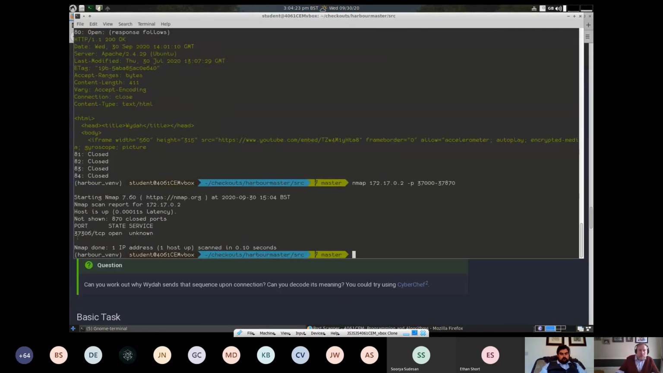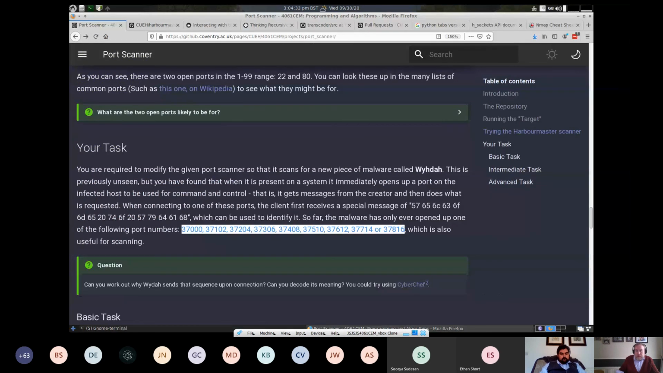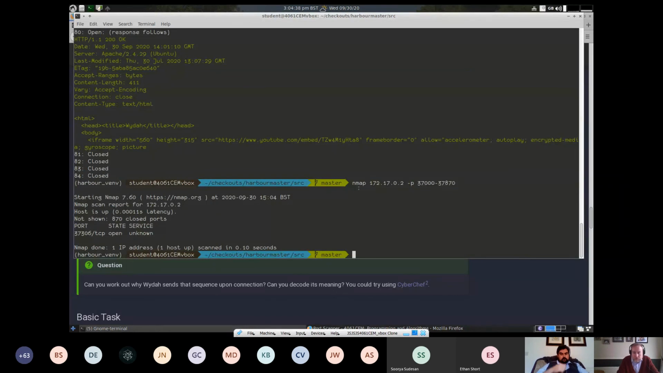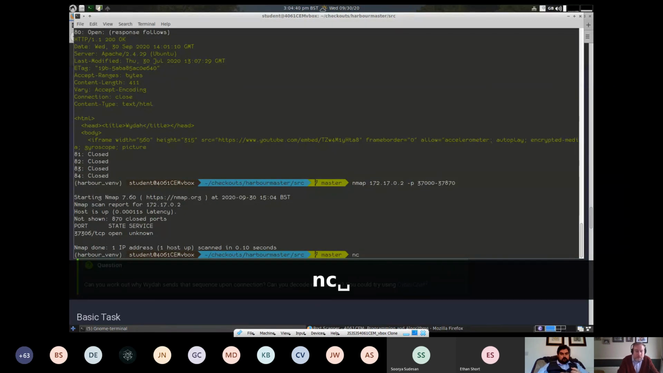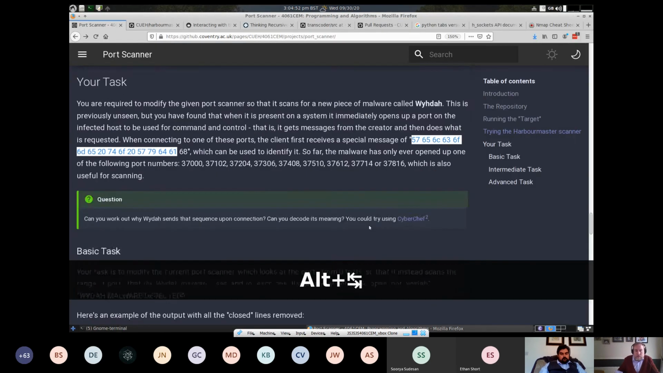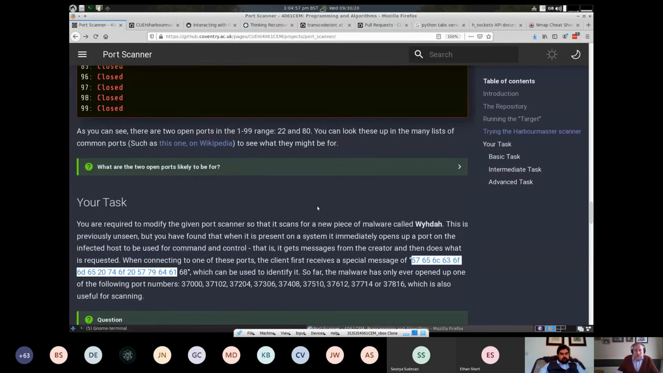And we can see on this one that it's open, but it doesn't know what it is. Okay, so 37306 is open. It's definitely one of the right ports, 37306, but we don't know whether it's returning this bit of data. If anyone's ever used something called Netcat before, that'd be useful for finding that out. So let's try it. Netcat 172.17.0.2, and we give it the port 37306, and we get back some data, and it matches what we expected.